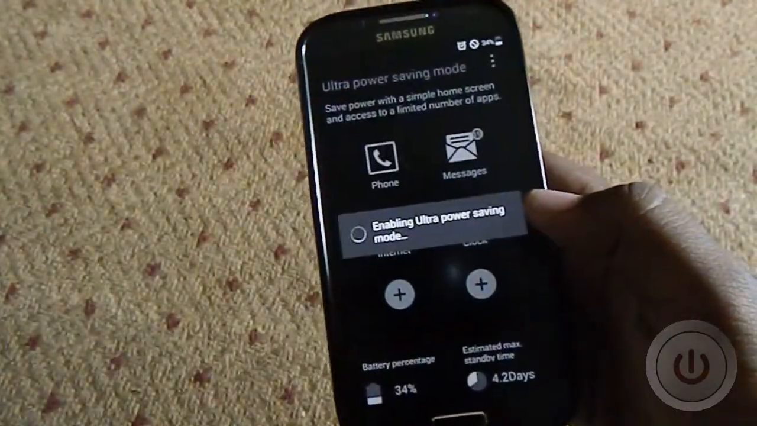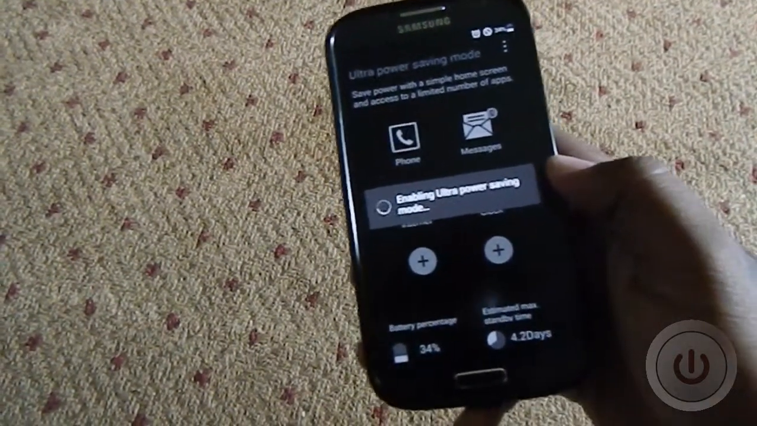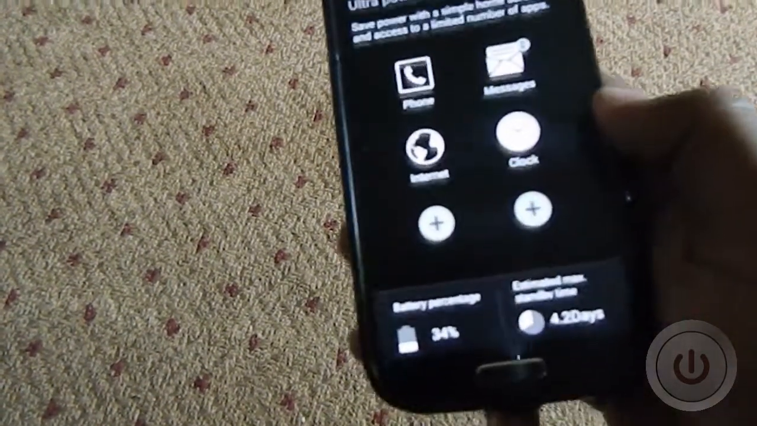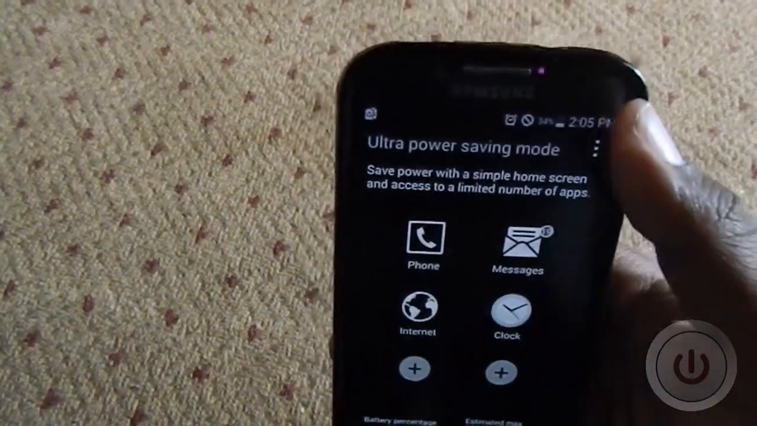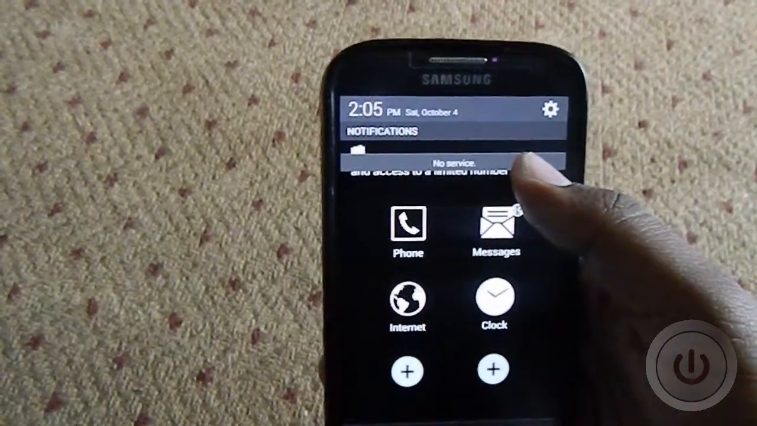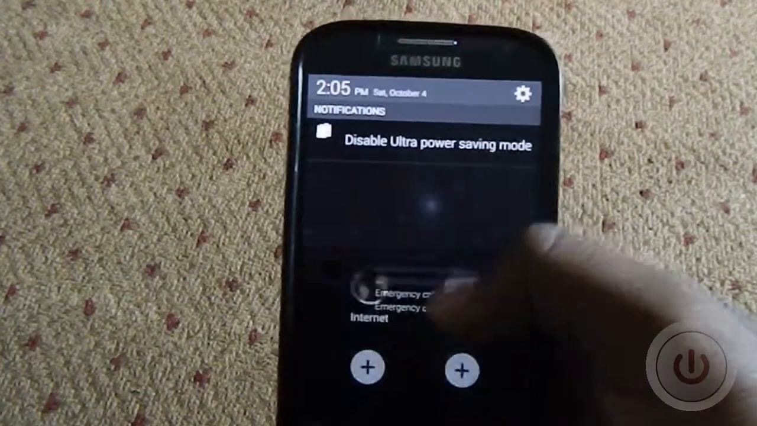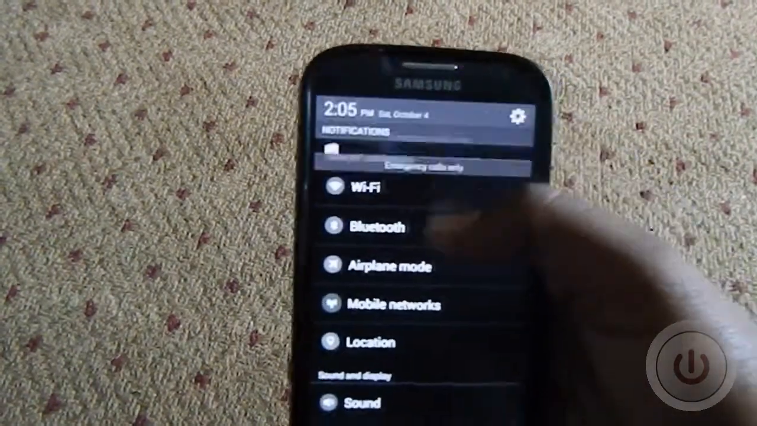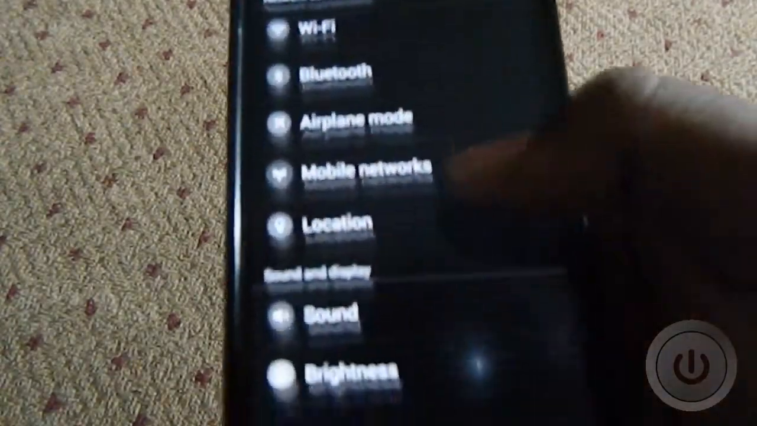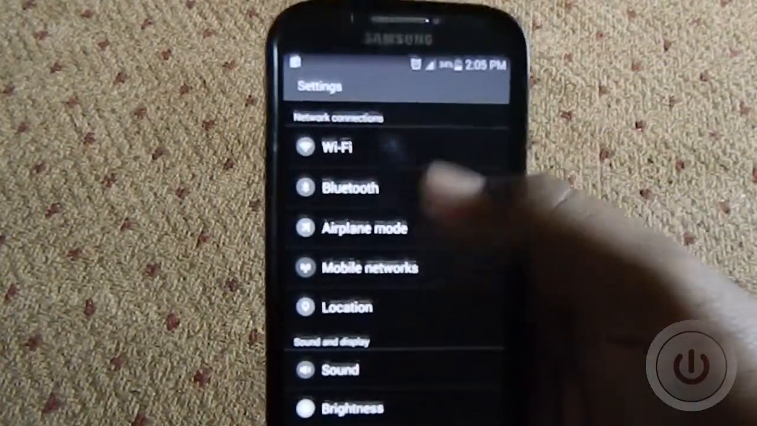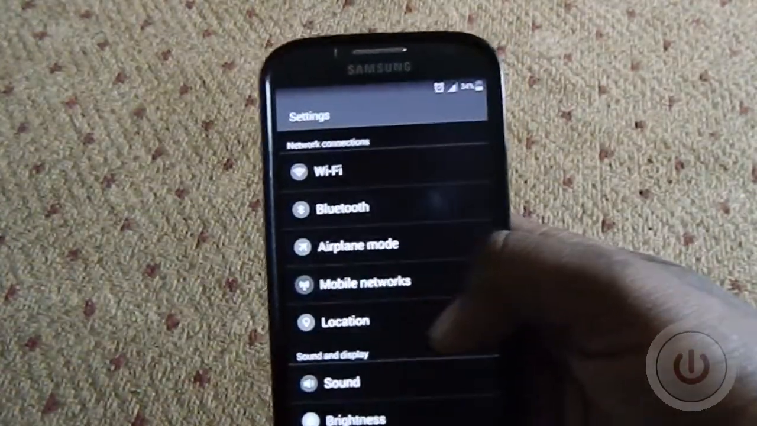You've got ultra power settings that I'm just going to demonstrate now. As you can see, it turns your screen black and white. So it helps save power to a great extent. You're going to get a lot more battery life when this is activated. However, you can only use a few applications while this is on. And the settings menu has also been cut down to only a few settings. As you can see, I can only work on these few settings, not all the settings that were there on my phone before.